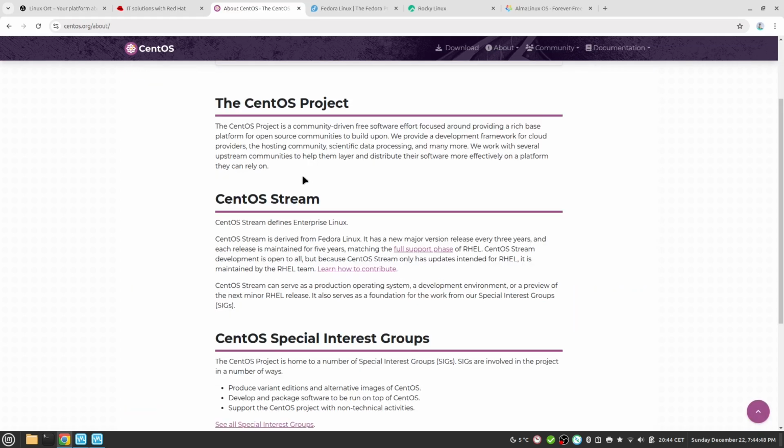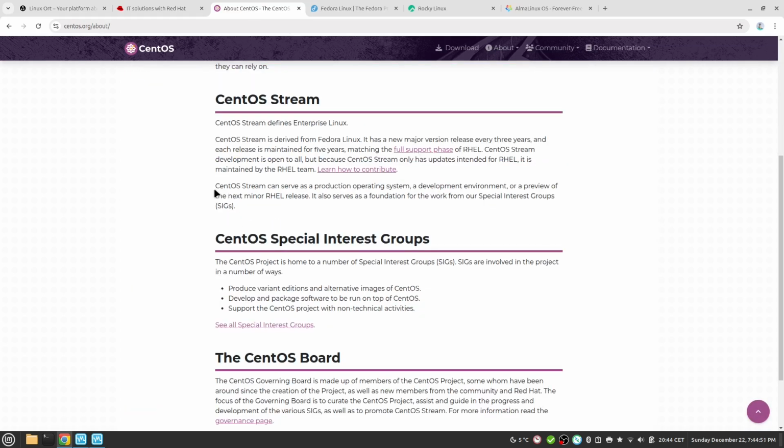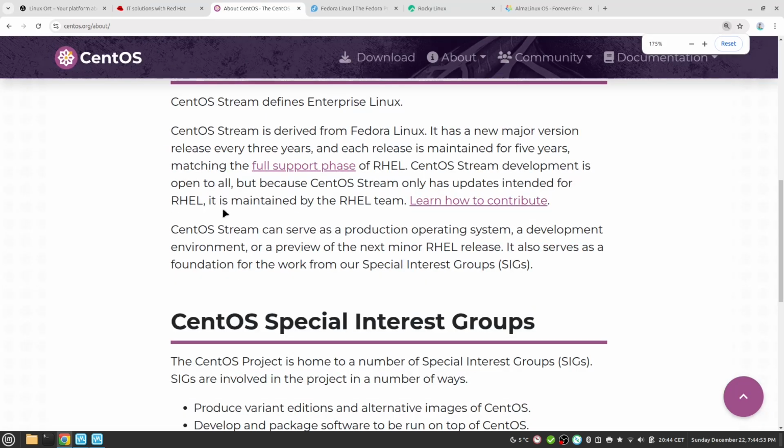So the CentOS team itself is telling on their website, CentOS Stream can serve as a production operating system. So you could use it just as a regular Linux distribution, but I would say there are much better alternatives out there than CentOS with the same software stack. We will get to that later. So I wouldn't really recommend CentOS as a production operating system. If any one of you does, please let me know in the comments. I would be very curious about it.